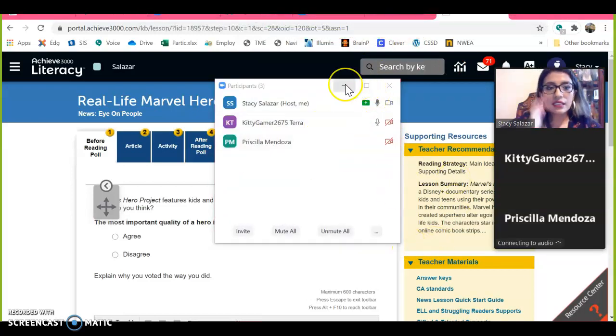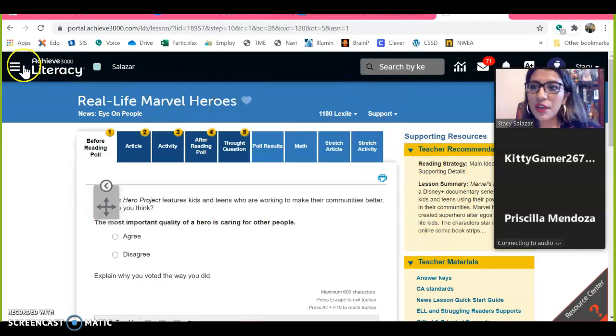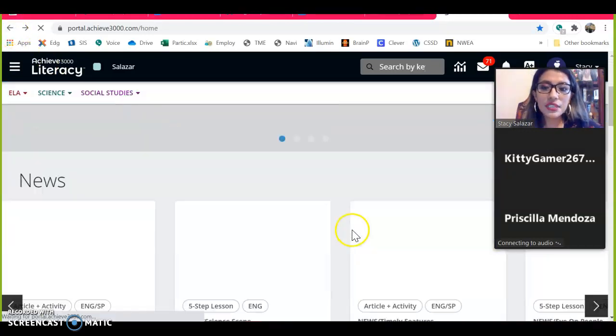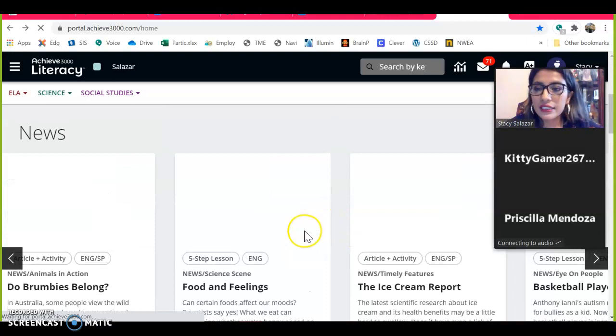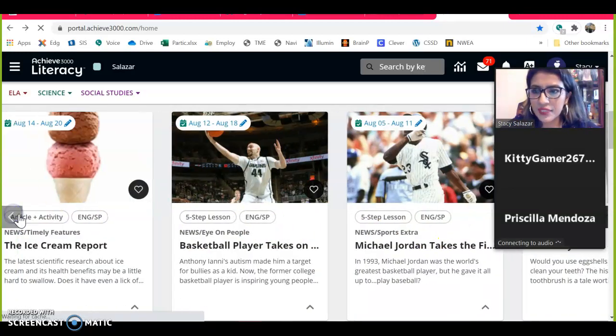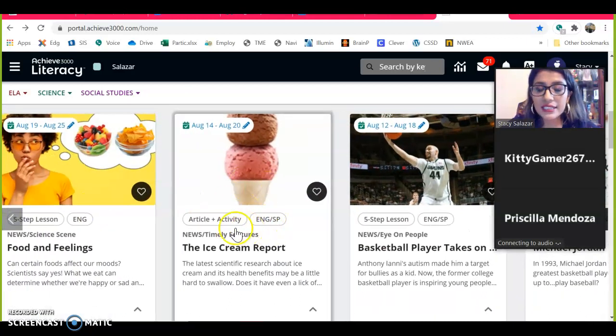So yeah. You have to be careful to make sure that it's the 5-step lesson. There are other articles, like these, that say article plus activity. These you can still do them. The only thing is that it won't count towards your 5 that you need to get the full 25%. But sometimes they're really interesting.